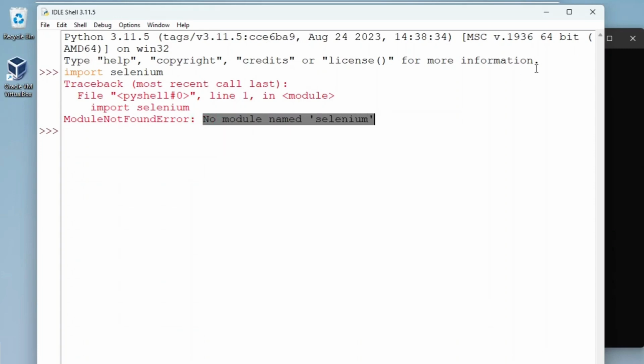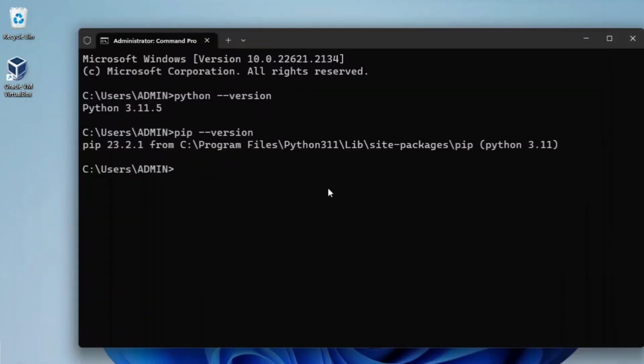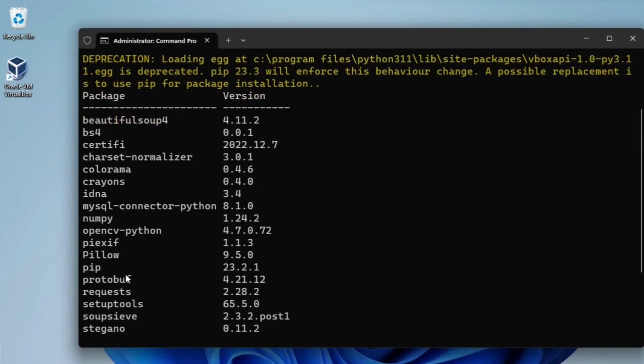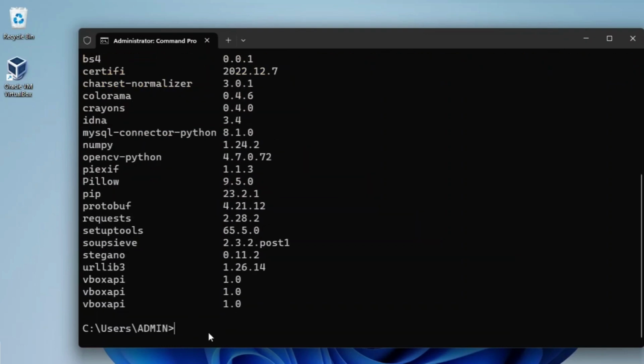Next, minimize IDLE and type another command in the command prompt, pip list. This command shows the list of installed packages. As you can see, Selenium is not listed here, which further confirms that the library is not currently installed.